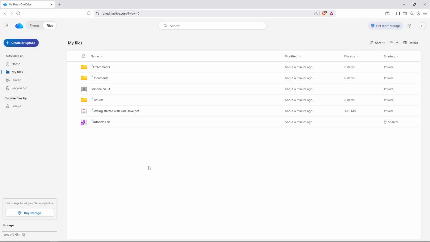Start by opening your Microsoft OneNote app and load into your notebook. Make sure you're viewing the notebook that you want to stop sharing. This initial step ensures you're working with the correct file before making any changes to its sharing settings.